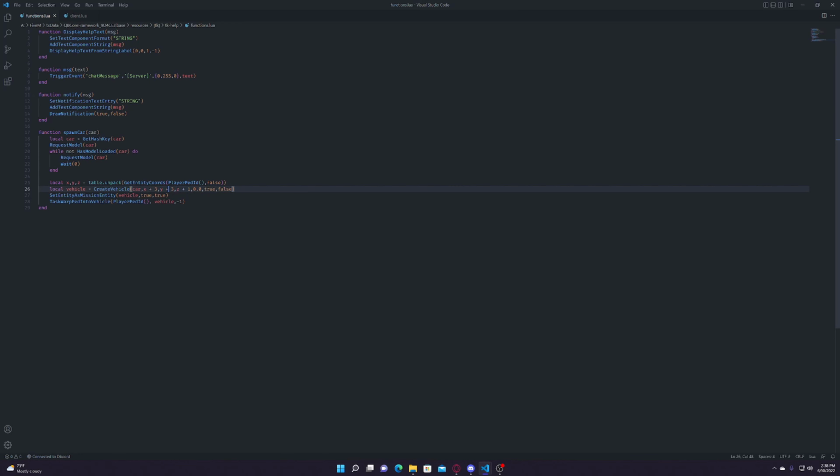Then we do coordinates, so x plus 3, y plus 3, and z plus 1. X and y are kind of like the location. It's kind of hard to explain because I wouldn't say the x is side to side or up and down, or the y is up and down or side to side. You just have to mess around with it. Z is completely where it is height-wise. So if it's too high, you want to lower it. If it's too low, you want to make it higher. In our case, we're making it higher. And then 0 for the heading.